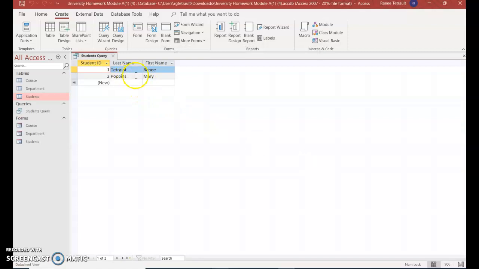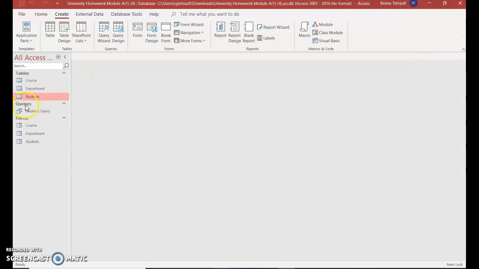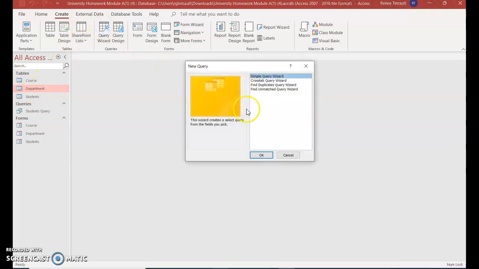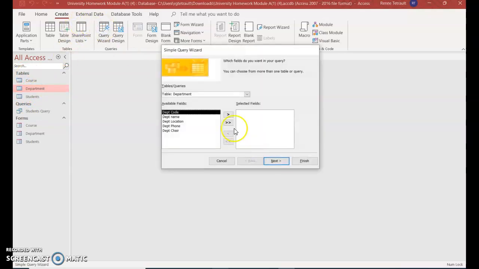And there are only 2 records, but I have just the ID, last name, and first name. So I'll close out of here. Notice it's under its own category, queries. So I'm going to click Department for the table, and again, Query Wizard, simple Query Wizard, and OK. And here we are, department's already there.